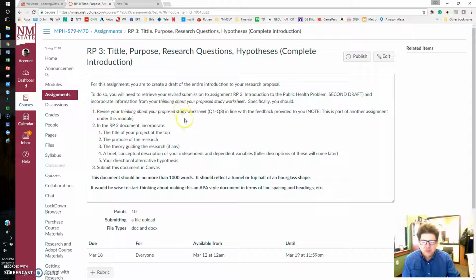Again, I've already covered it, but I want you to revise questions 1 through 8 in the Thinking About Your Proposed Study. And then in this RP2 document, again, the second draft of the Introduction to the Public Health Problem, start to add additional information: the title of your project, the purpose of the research, the theory guiding the research, if any, and a brief conceptual description of what your independent and dependent variables are going to be in this study. Fuller descriptions of these will come later. And then include your hypothesis.